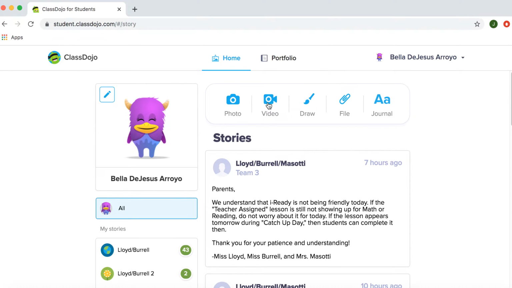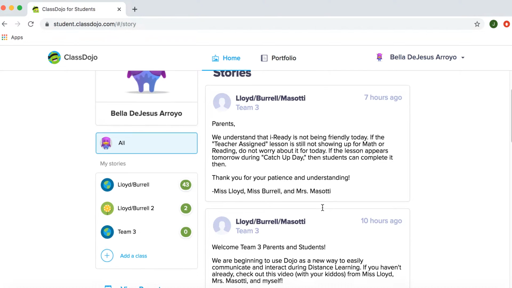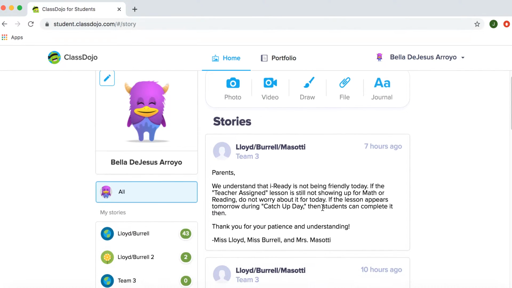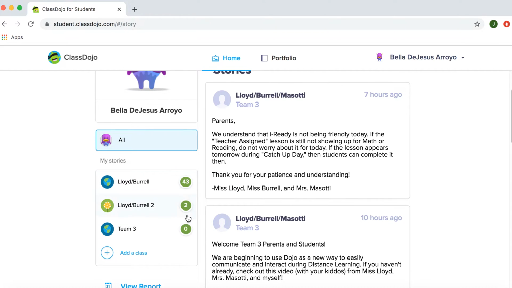And it brings me right to her page. So you can see her name, her little monster, and also our class story. One thing I really want to direct your attention to is right down here at the bottom left part of your page. You can see that there's 3 different ClassDojo websites. It's Lloyd Burrell, Lloyd Burrell 2, and Team 3.